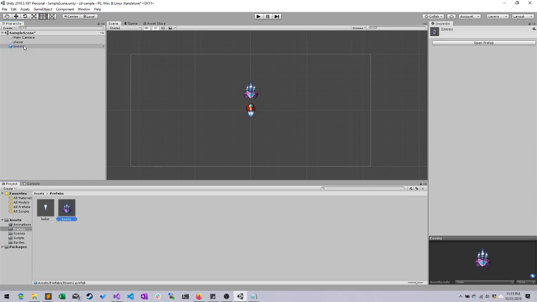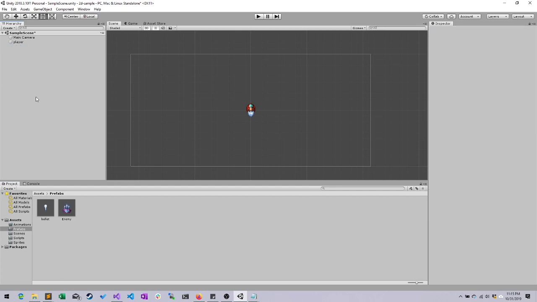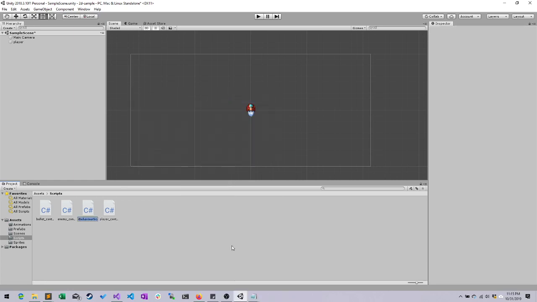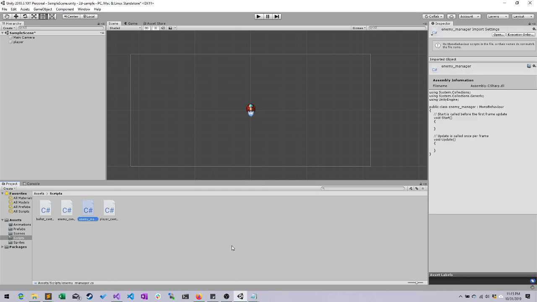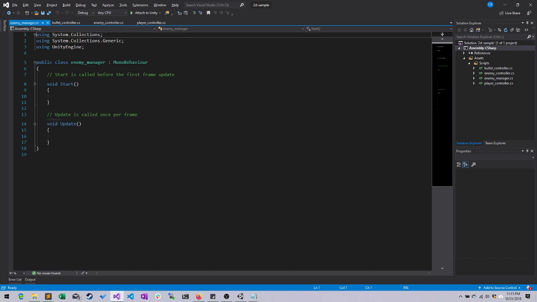Now, let's go ahead and in the hierarchy, let's delete our enemy. We no longer need this single instance of it. Okay. Now, over here in your scripts folder, let's create another C# script. Create C# script. Now we're going to call this one Enemy Manager. We're going to use this to manage enemies, to manage multiple enemies all at once. So go ahead and open up that script.